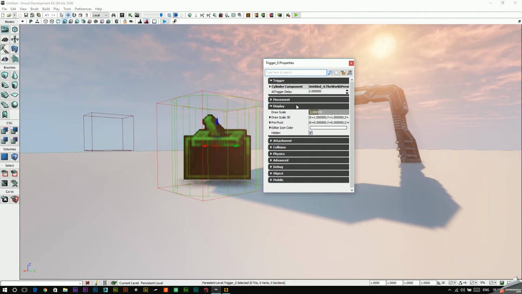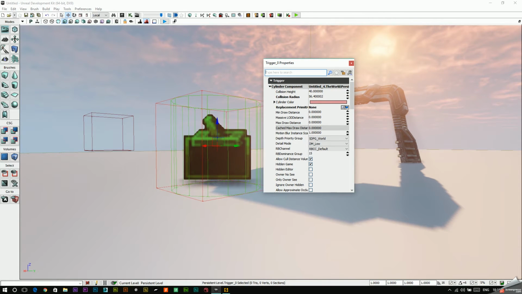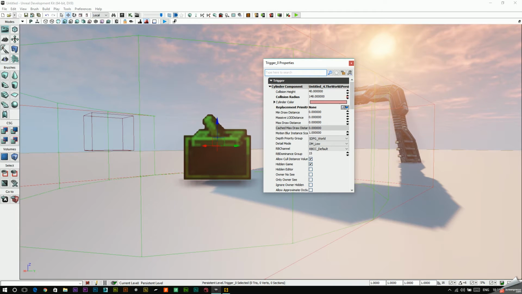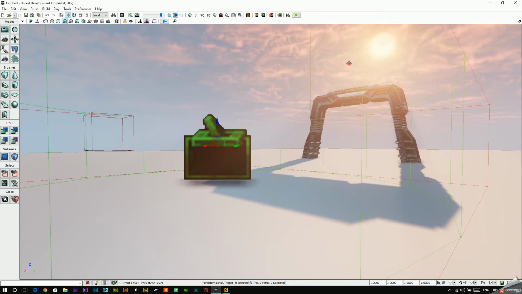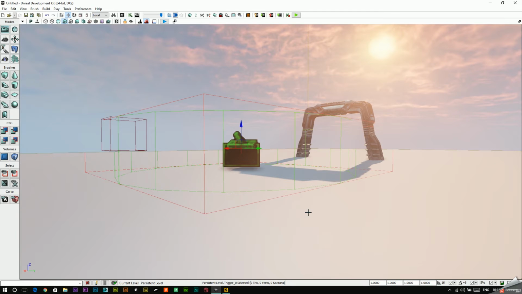and F4 for properties. Drop down cylindrical component and increase the radius. And then I'll come back a little.